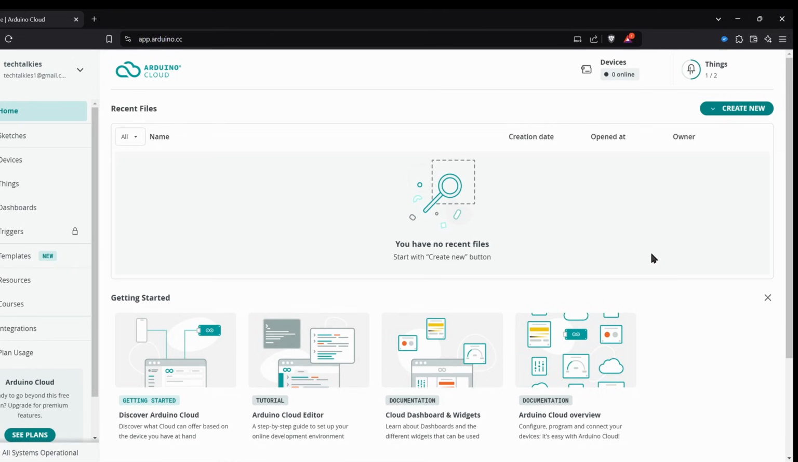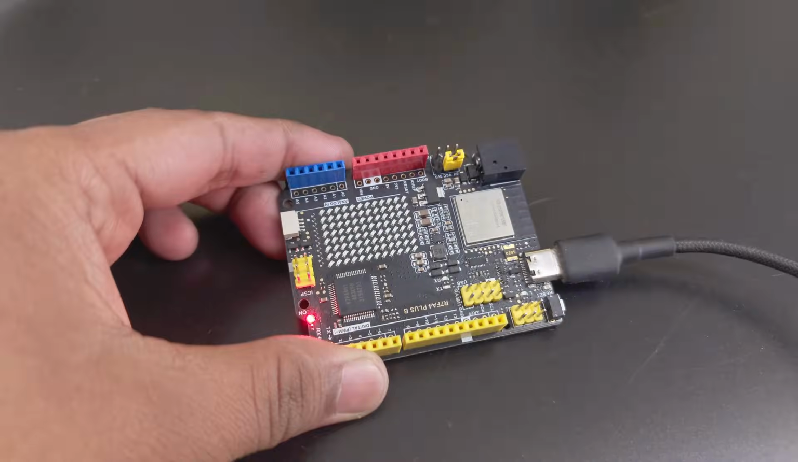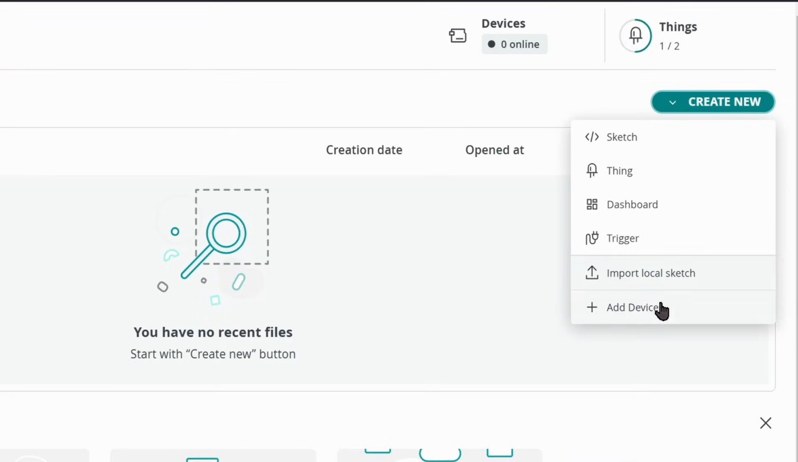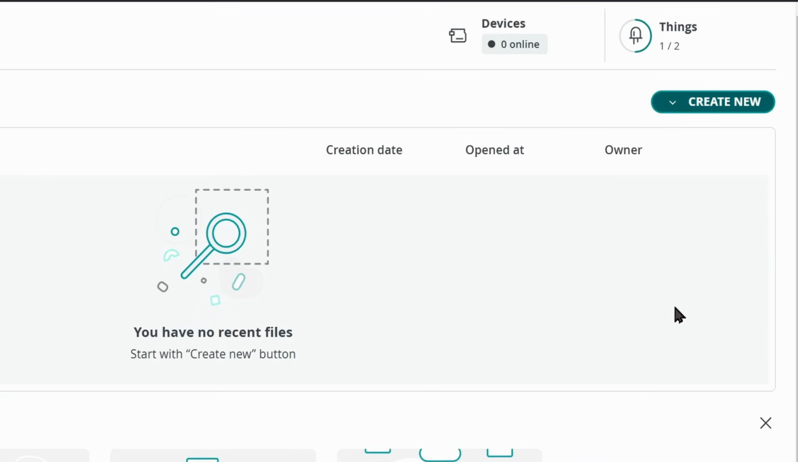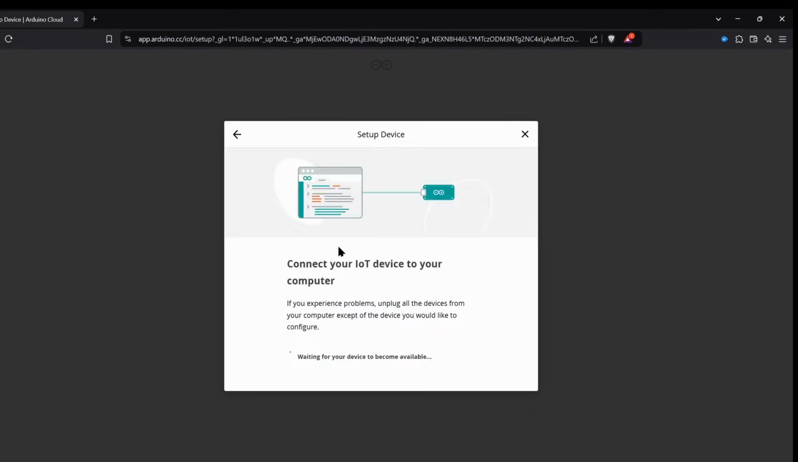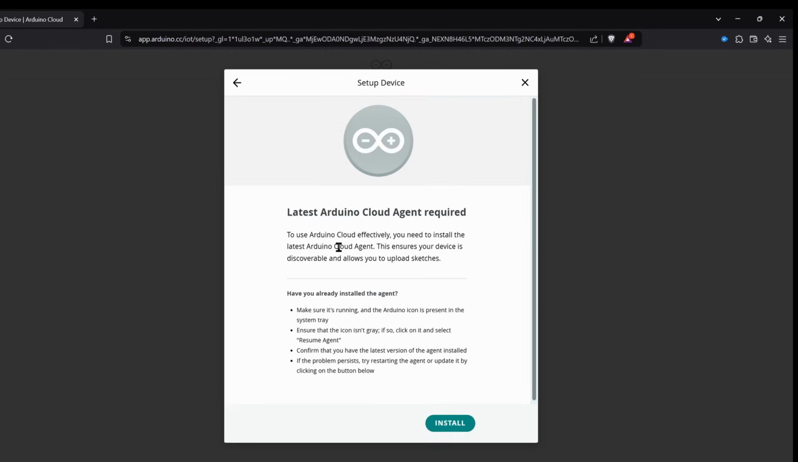Once you're in, this is your main page. Connect your Arduino to your computer. Next, click on this Create New button. Then select Add Device. We are using an Arduino R4 board, so select the Arduino board option. The easiest method to set up Arduino Cloud is using the Cloud Agent. So when you are prompted, go ahead and click on Install.